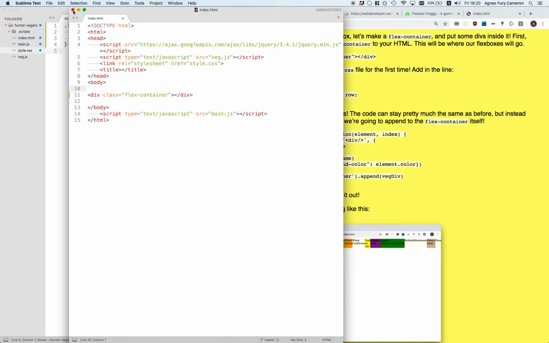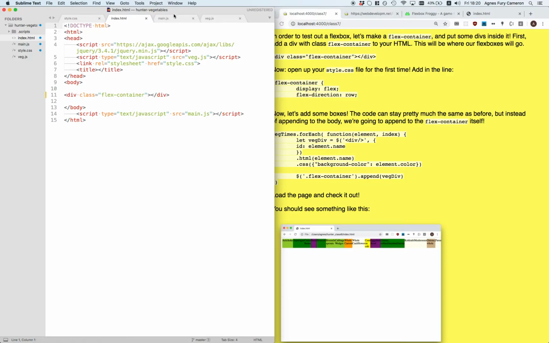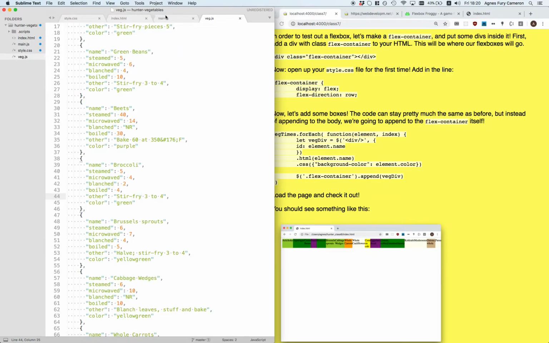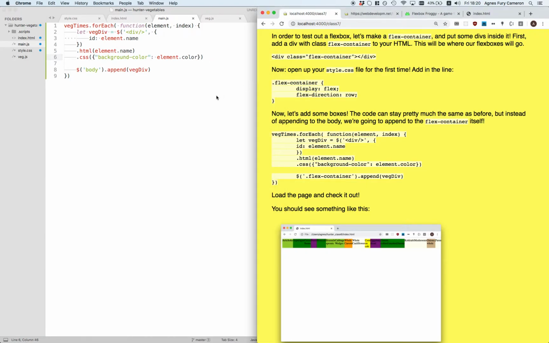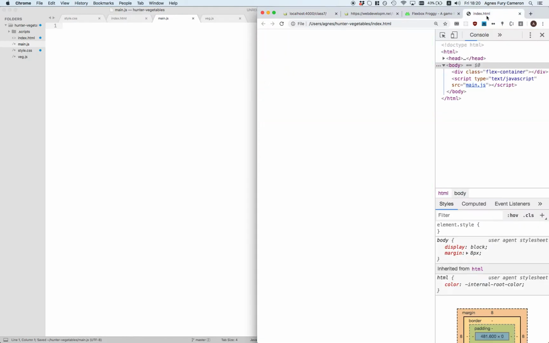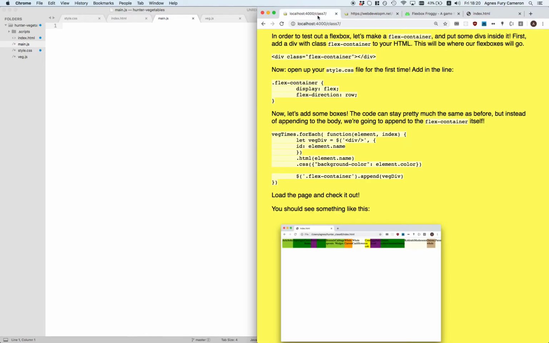So now we have a flex container, and right now it doesn't have anything in it. We're not going to do anything. And so let's just get rid of our JavaScript. And if we go to index.html, yeah, we see nothing. We'll have a div called flex container. It doesn't have anything in it.